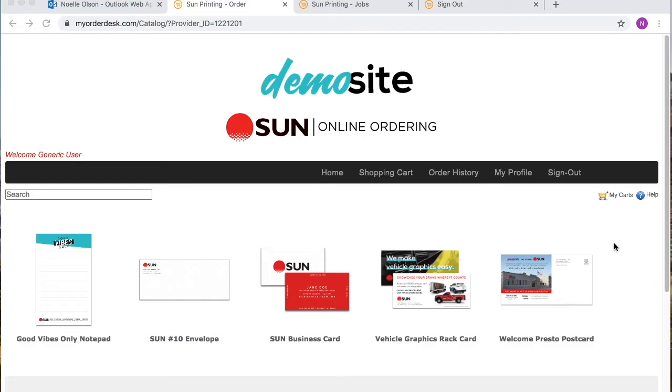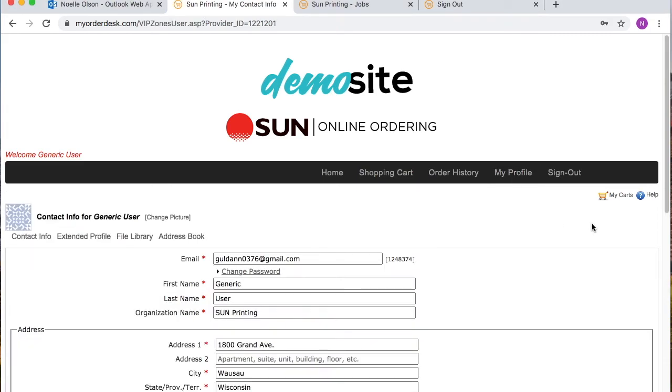The next area that I would like to discuss is your profile area. So, if we head on over to the My Profile tab, we can go and check out our profile area. Usually we'll set up your account here at Sun, so you can review it and make sure that all of the information is correct if you want to, or this is also the area that you can change your password if you're already logged in.